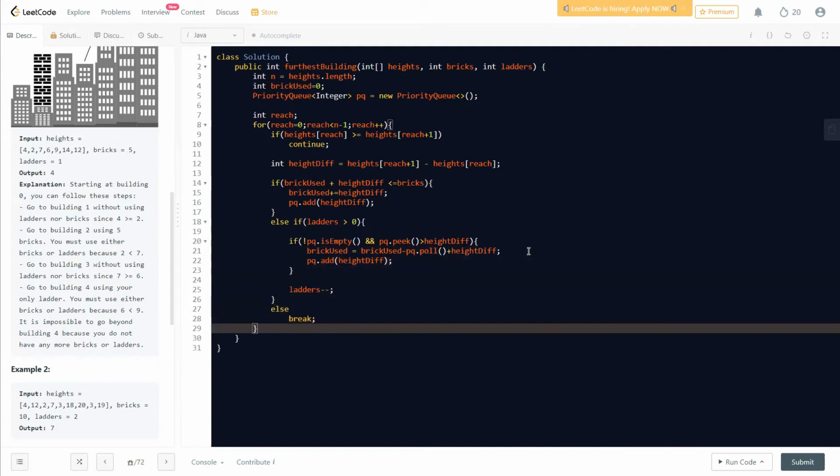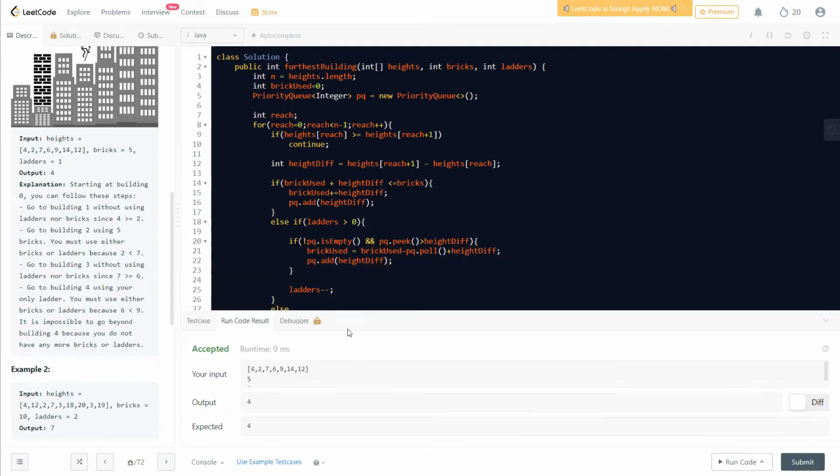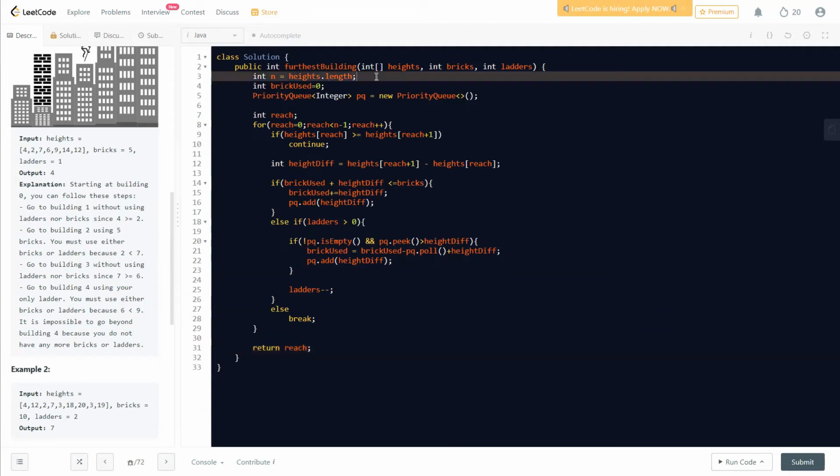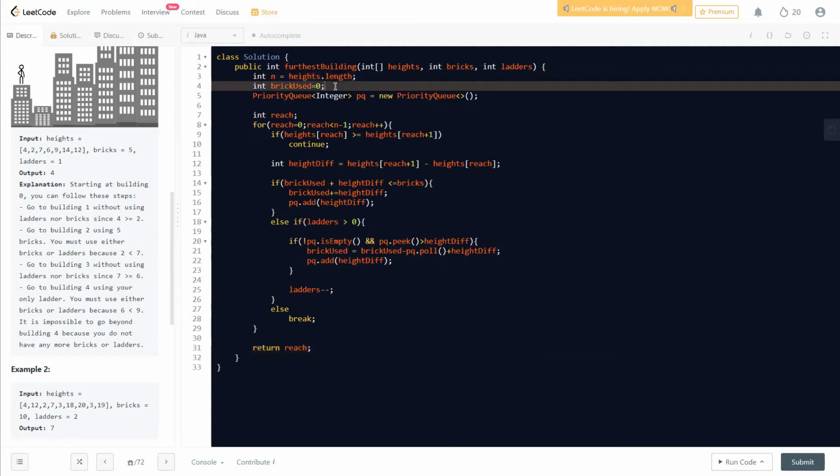All right. So here we try to conceptualize the code in the exact manner we thought of doing so. Let's understand this code line by line. In the first line, you can see I just found the length of it, then took a variable brick used that will help us keep a mind of how many bricks we have used so far.